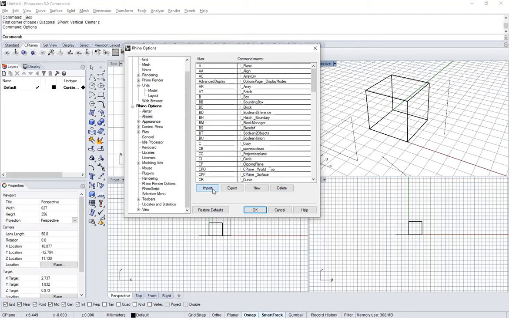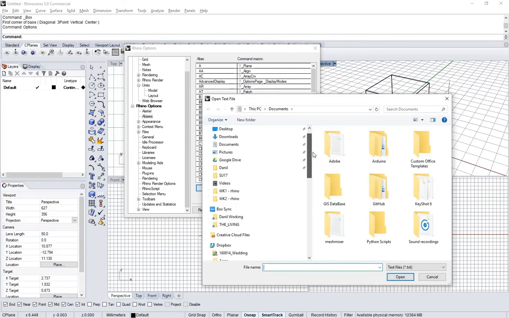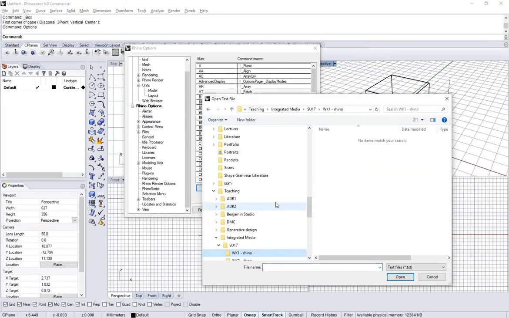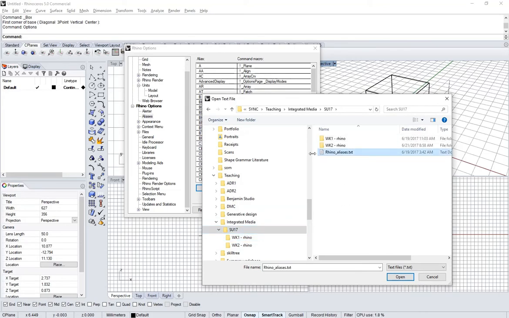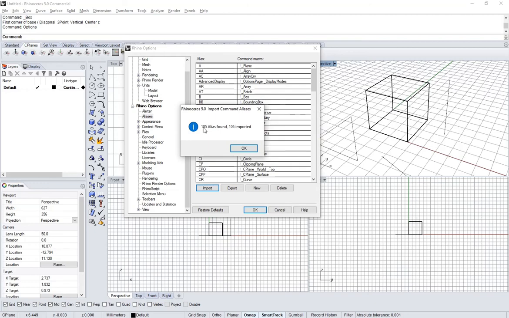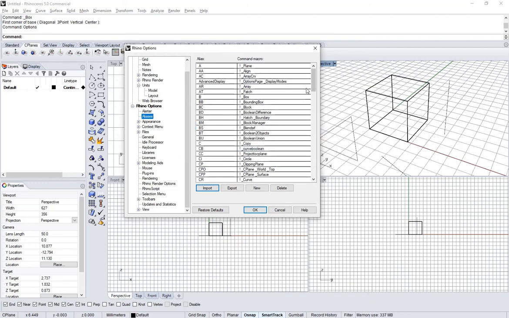So to do that, you click Import, and you navigate to where your aliases are stored. And here's the text file I downloaded, and click Open, and it's going to find and import all of those aliases, and you'll be able to see them here.